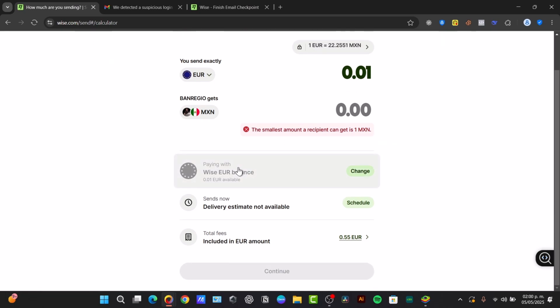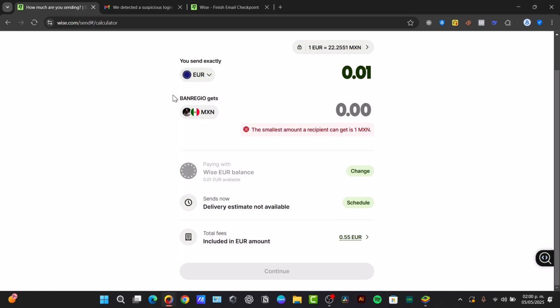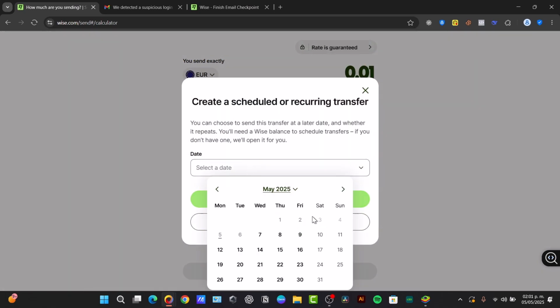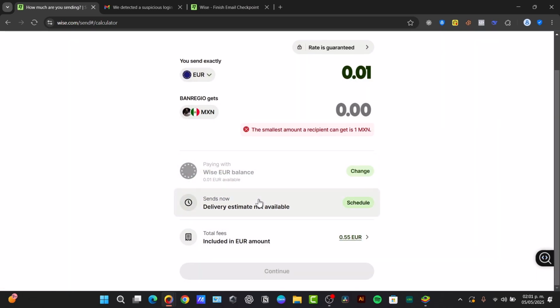So this says paying with the money that you currently have in the bank account. Really important to have your local money here. Now if you wanted to schedule this, you can choose the option that says send now, and you can choose an exact date. In my case, I'm not going to do that. I'm going to receive that right away.